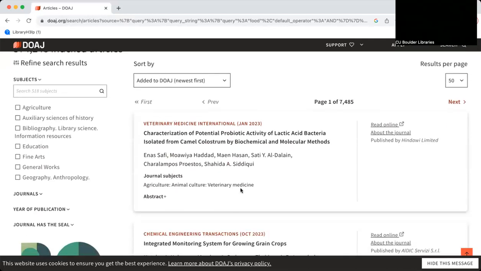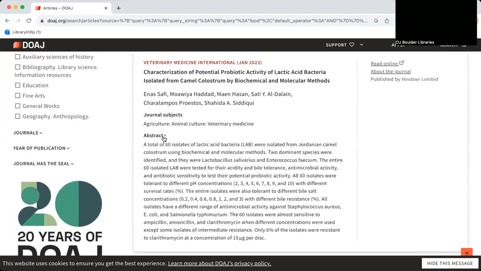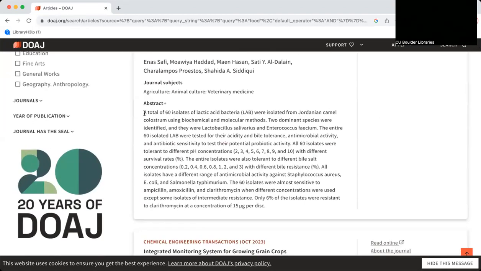For each entry, similarly, we have the title of the article, which journal it was published in, authors, and the journal subjects. Now for the specific articles, some of them may have an abstract. If you click on that plus button or the abstract and plus button, you can see a full abstract so you can quickly see if this is the type of material that would be helpful for your own research.